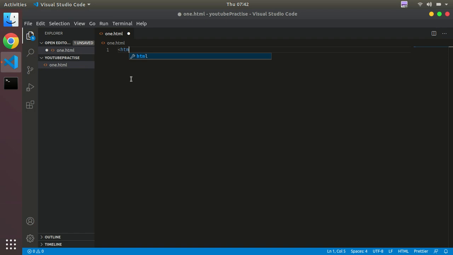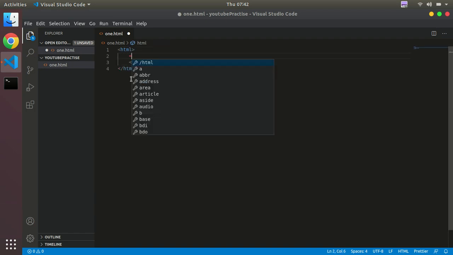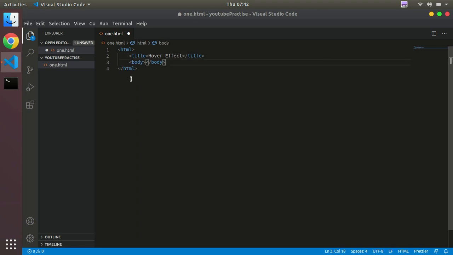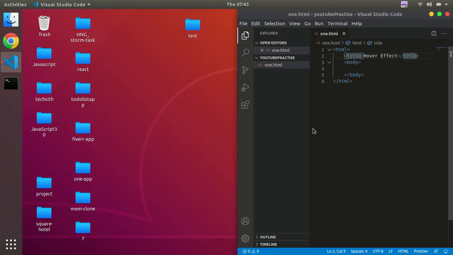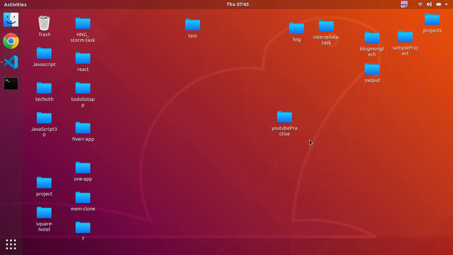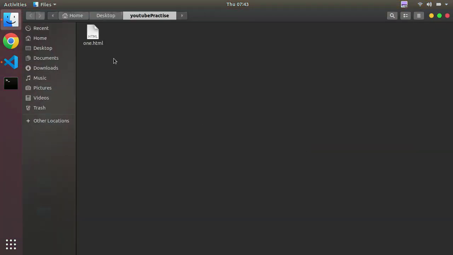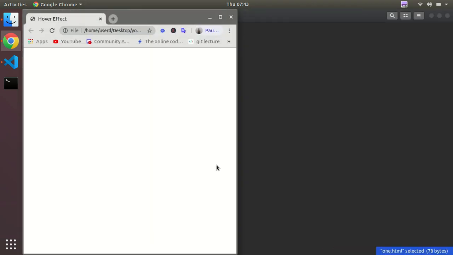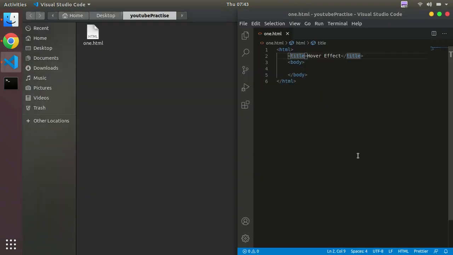Okay, just type here something. Give it a title, hover effect. Save this. Let me resize this. I will just split the screen so we can see code and output at the same time. So this is output and this is code.